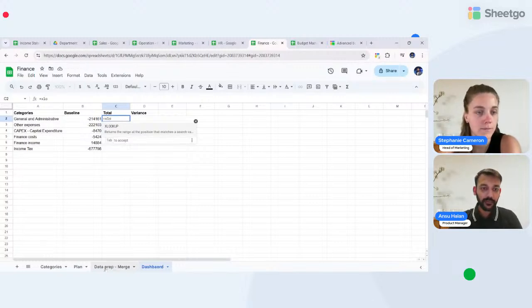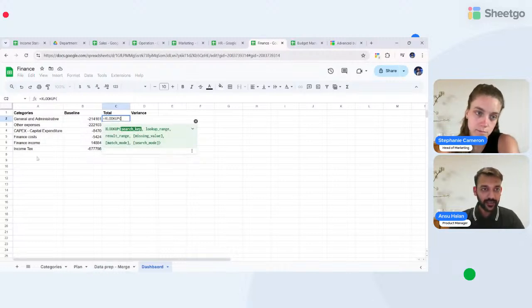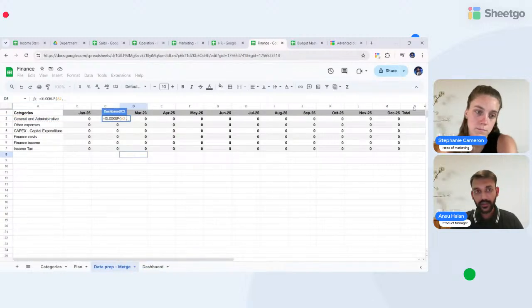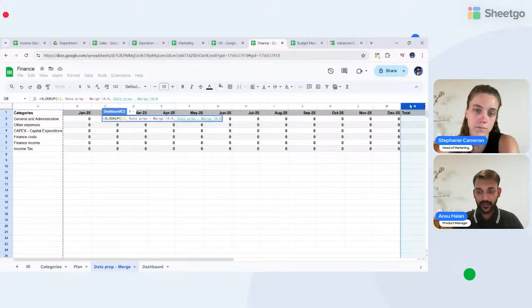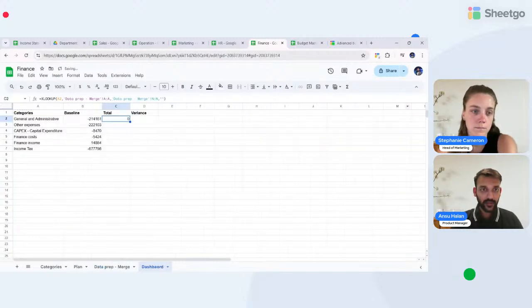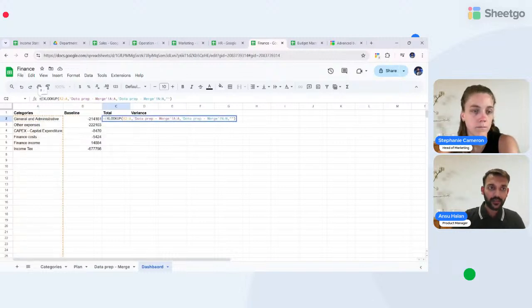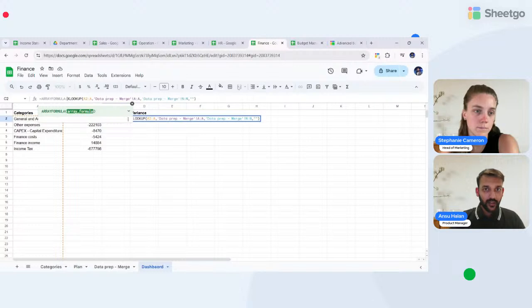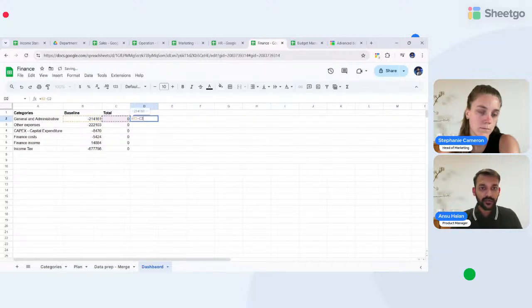So I'm going to use the data prep merge because we already did the sum there. So I'm just going to go and get the totals from here. And since now everything is 0, we'll just leave it. And our variance will basically be just the difference between these two. So not this way, but the other way around.